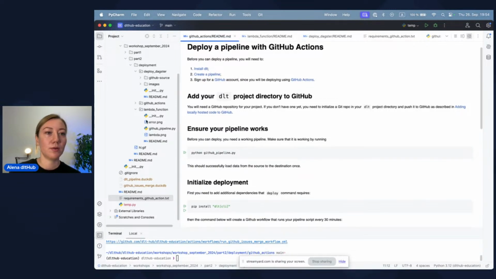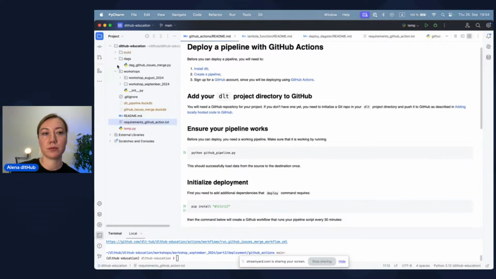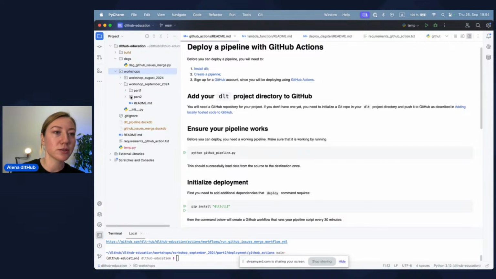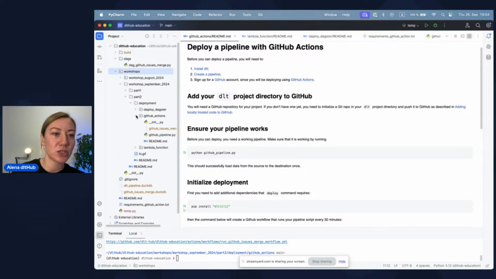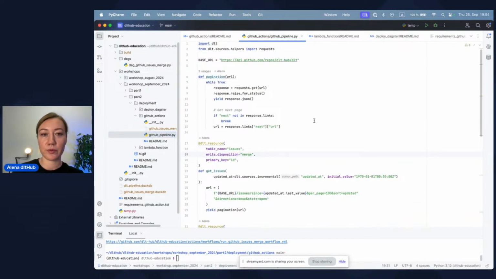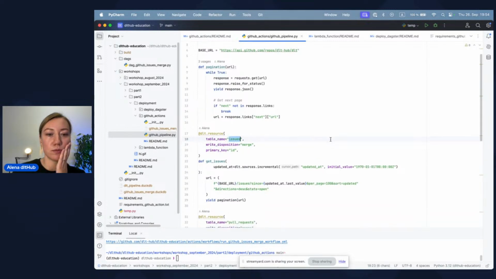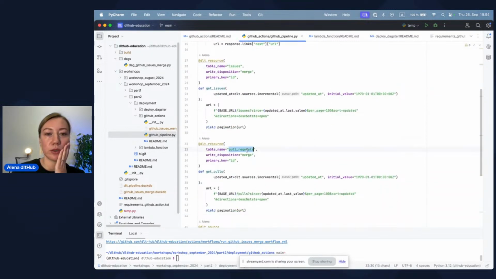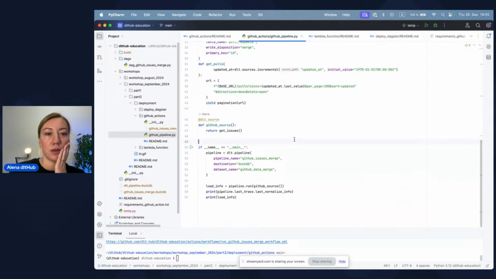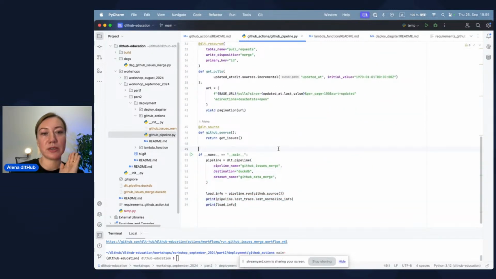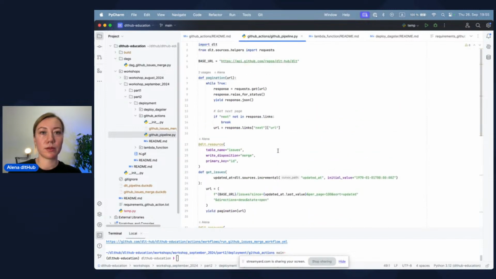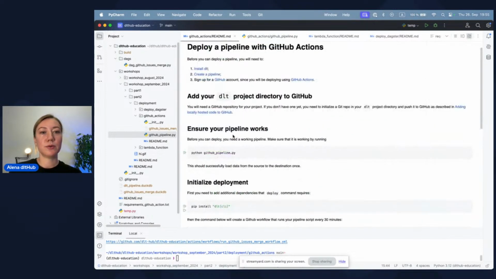So if you clone the dlt Hub application repository, you can see in Workshops folder, Workshops September folder, Part 2, Deployment GitHub Actions, you can find github_pipeline.py. It's our very familiar example. We get issues and pull requests. Okay, so it's a very typical dlt source. Nothing else.